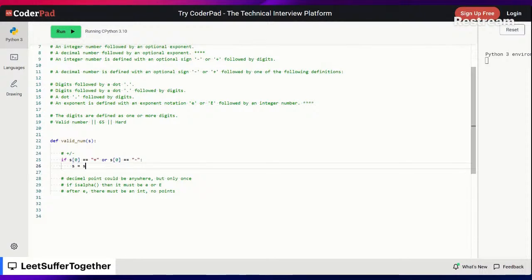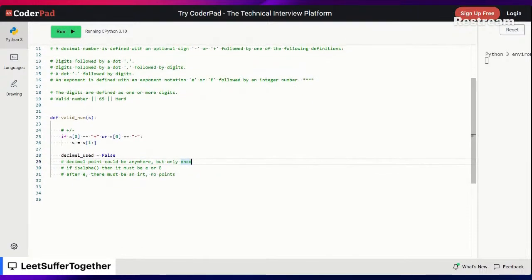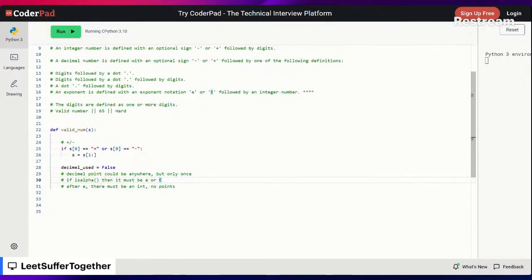Or like S is going to be starting from 1 until the end. Okay, so we can just process it. The other thing is we need to ensure that if decimal is used in the beginning, it will be false, but we can use it once, right? So every time we see a decimal, we're going to update this variable. And if the decimal is true, and then we try to use it, then that's wrong.